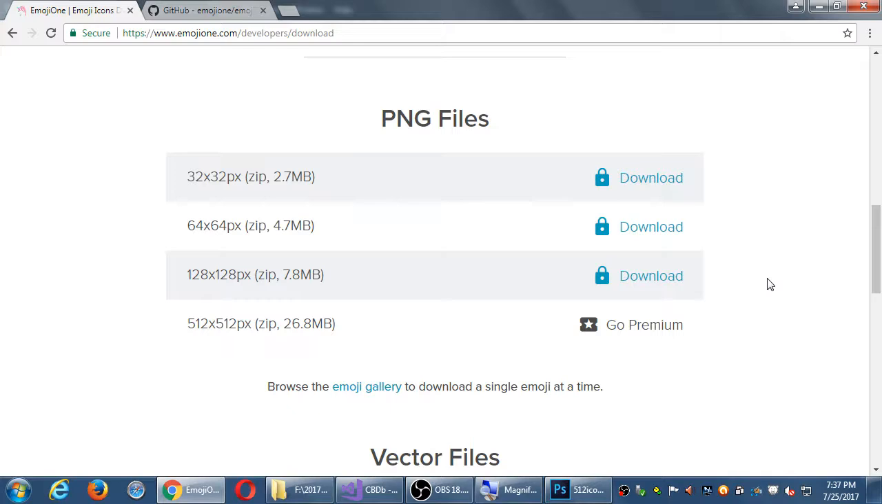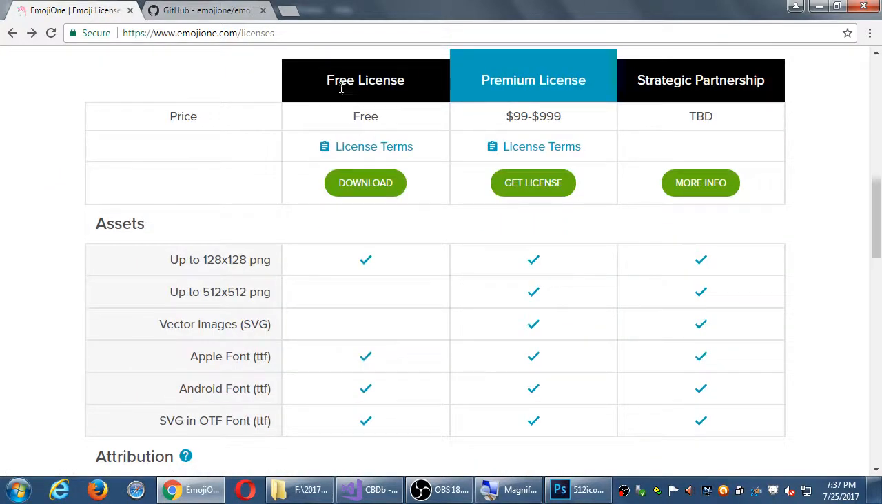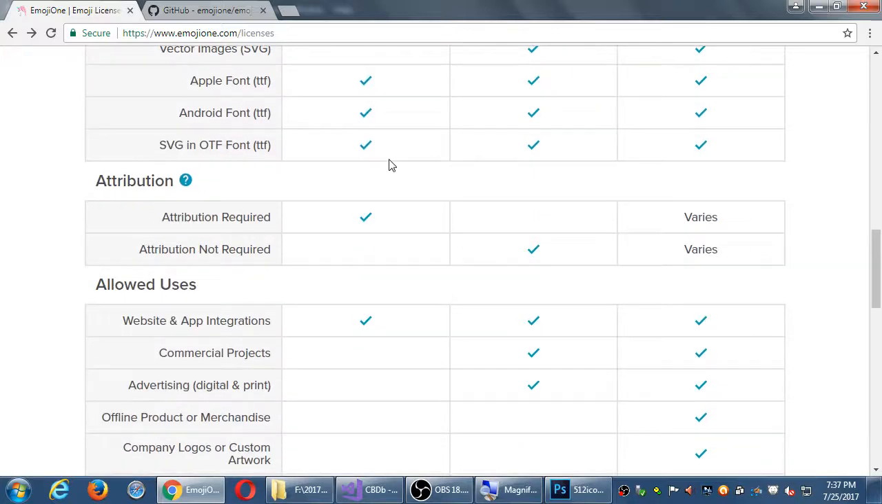Do they require you to attribute them? According to this, for the free one, there is an attribution, which all it means is somewhere in your app, and they'll give you the exact text. Anywhere in your app, you just copy and paste a little message that says emoji courtesy of emoji1.com. That's all you have to attribute.